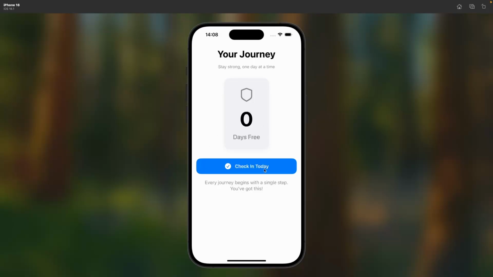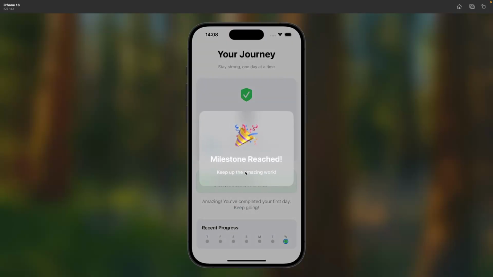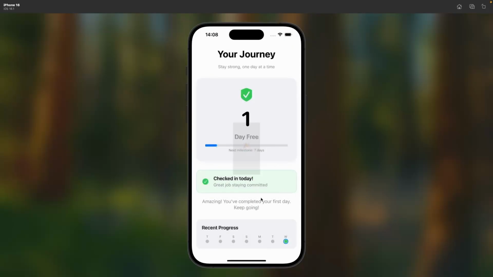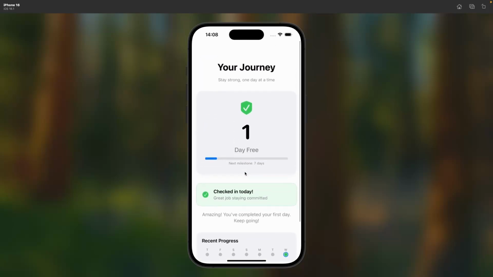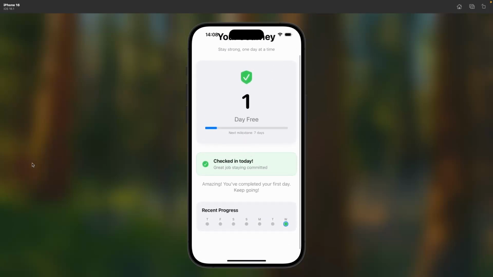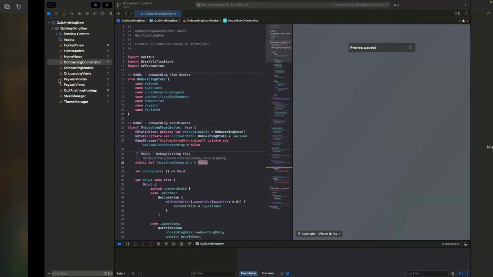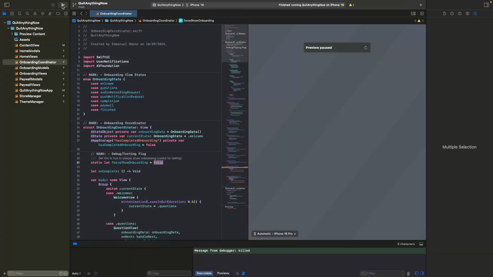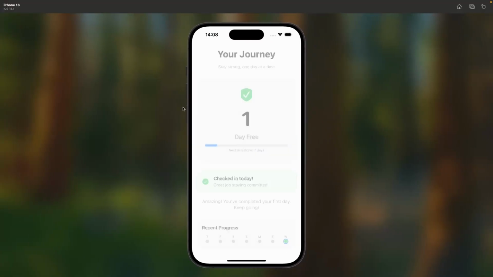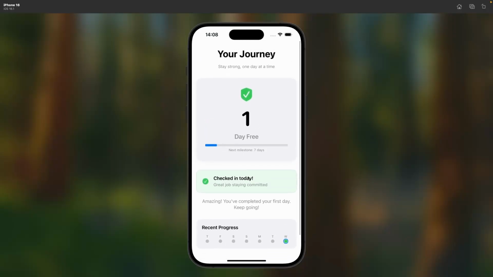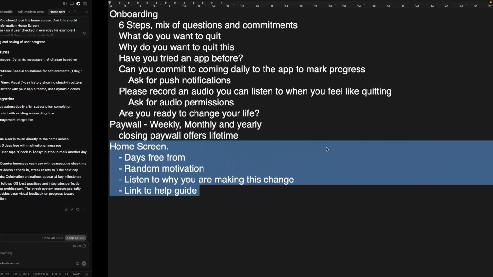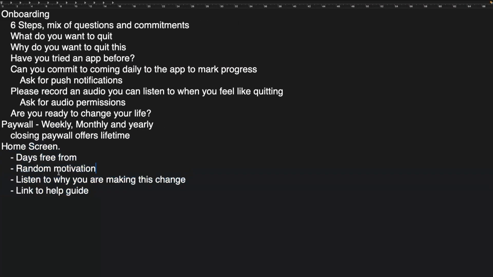Okay, we see this, and we can check in for today. Nice animation, and it shows days 3. Imagine you've completed this, recent progress. This is even more than I asked for. It's pretty nice. Let's see if it remembers this. Let's stop it and play. Let's go back to see. Yes, it remembers this. Nice. So what we're gonna do next is let's look at what we have here.